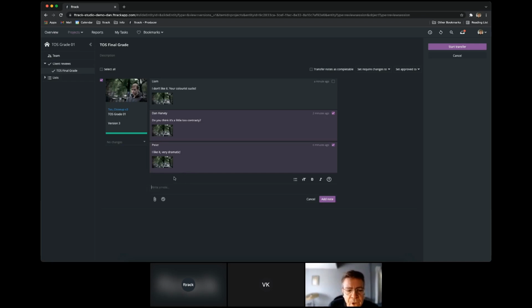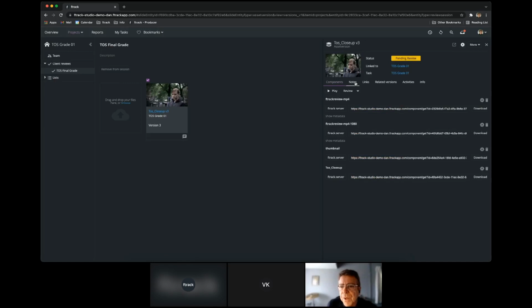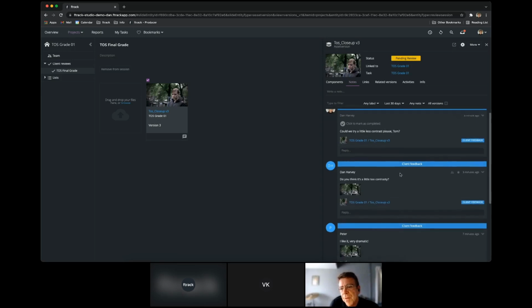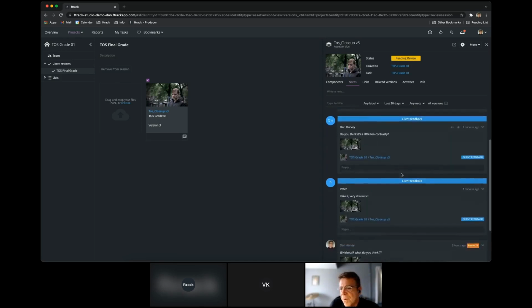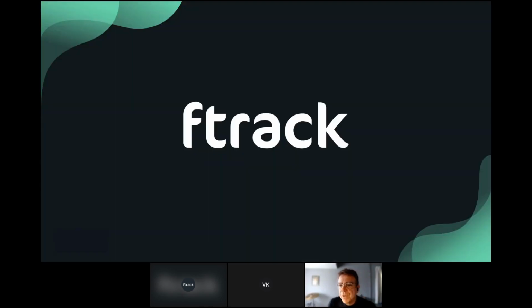Now I'm going to add my own comment, which is slightly more polite, and add that into the conversation, make that completable, and start the transfer. So now when we inspect the notes column in the side panel, we can see that only the moderated, edited feedback that I've allowed to enter the record is visible to the internal collaborators in the Ftrack workspace.